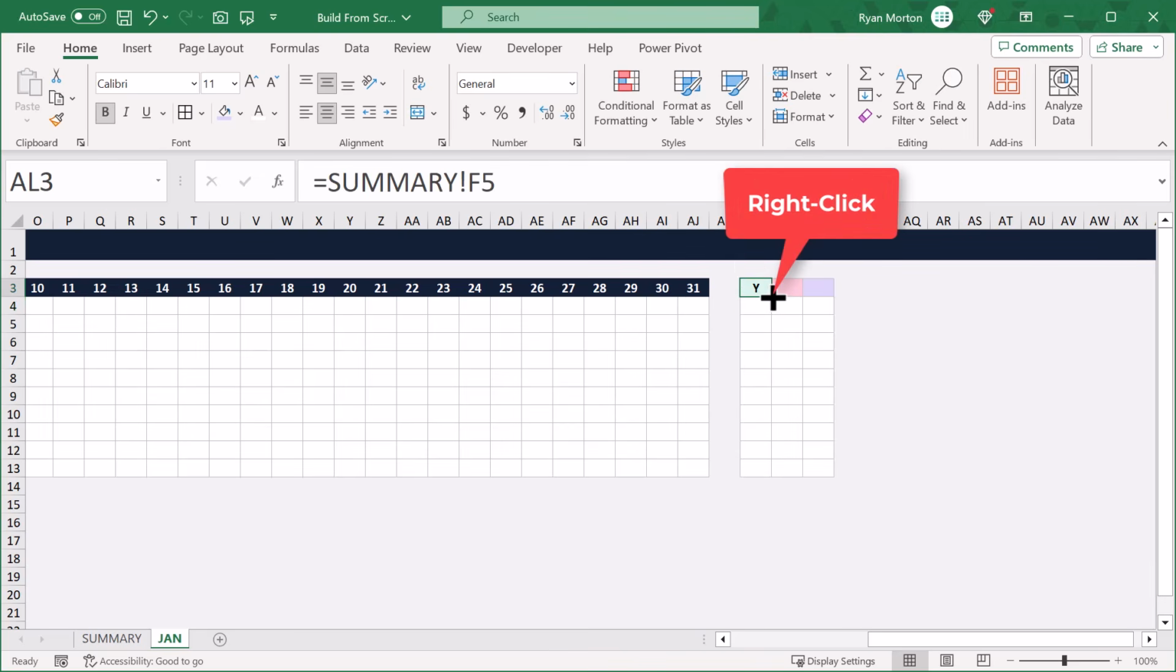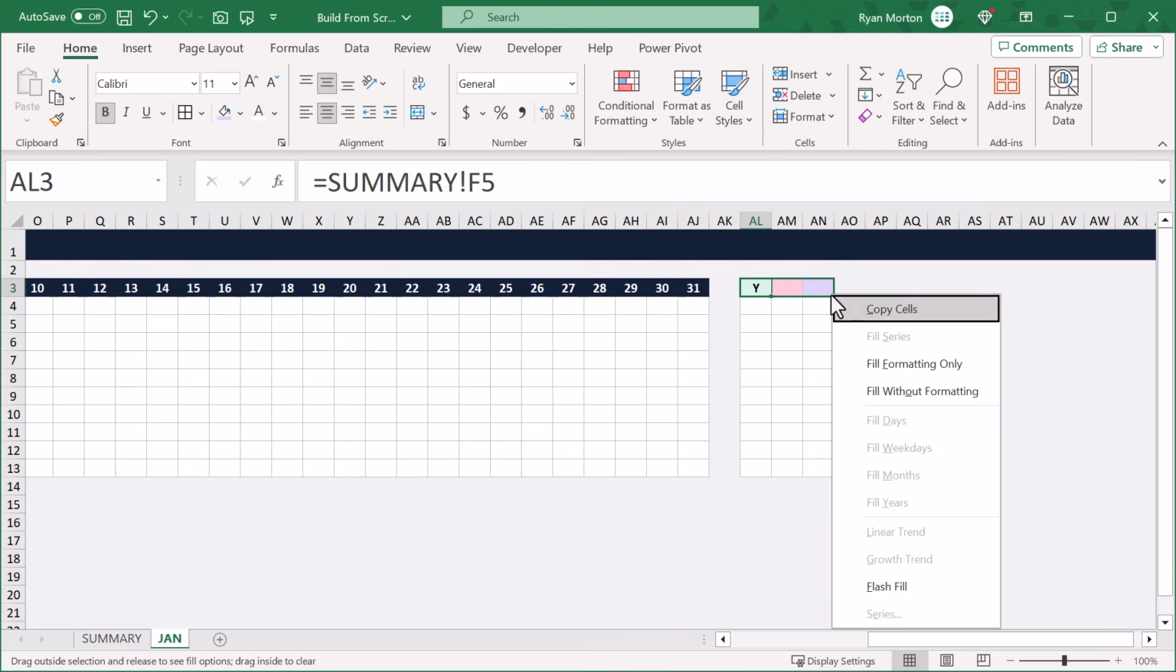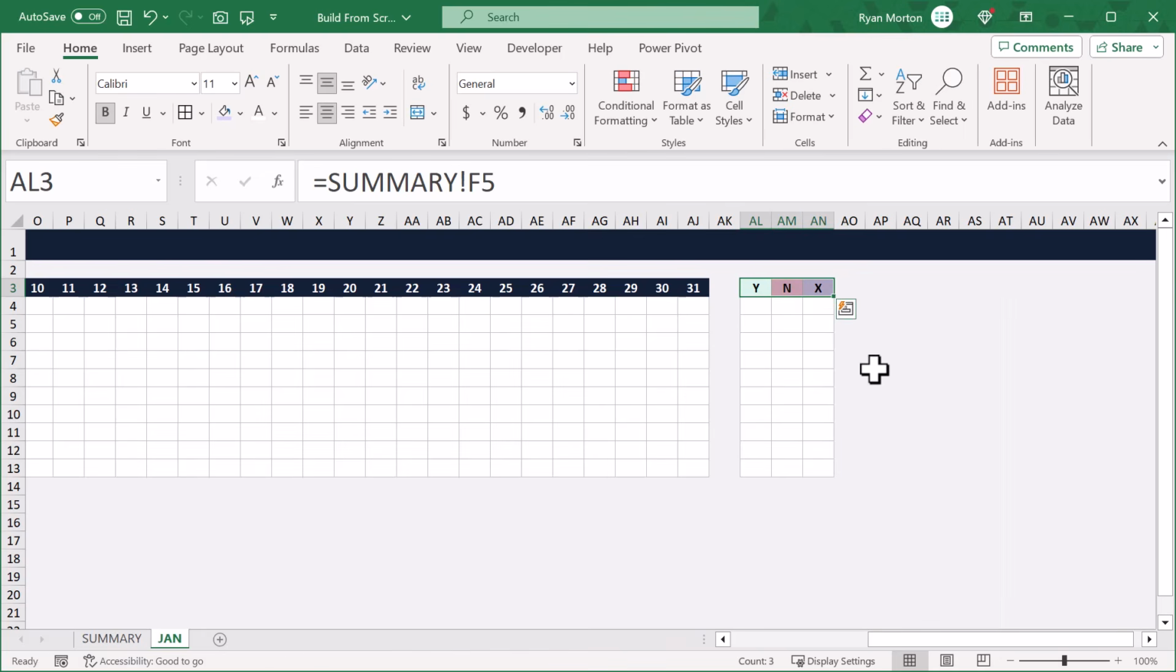Then right-click on the fill handle, and right-clicking here is important, and drag the formula over to the other two cells and select Fill without formatting. This way you don't have to go back and recolor the cells. And with that, you are now ready to create the drop-down menus to make it easy to mark the attendance.